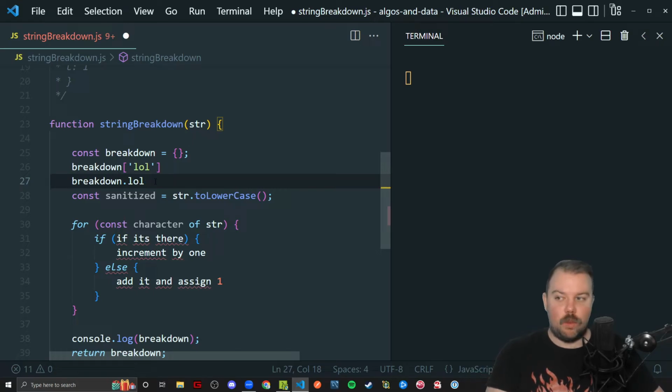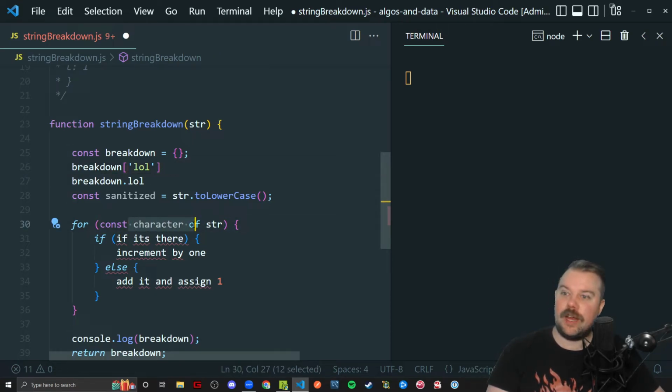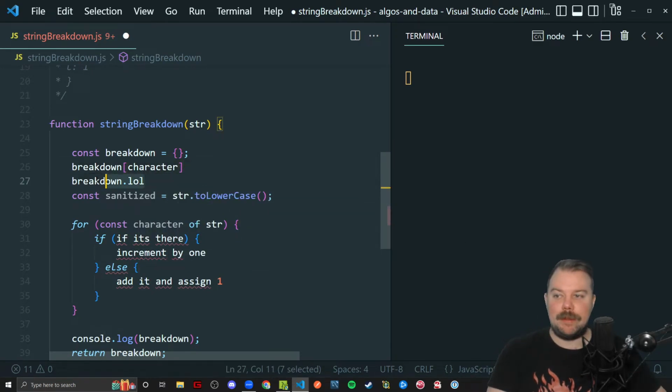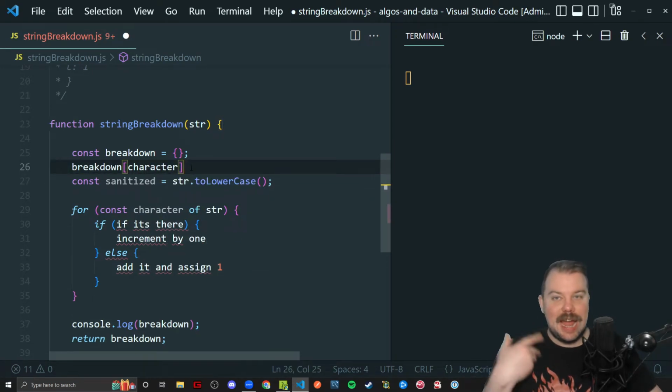The advantage of the one on line 26 here with the square bracket string syntax is that it allows us to use a variable, which is exactly what is going to come into play here, right? So if I had a variable like character, I could place it in the square brackets and make it dynamic. So whatever that variable happens to represent should access that property of the object.